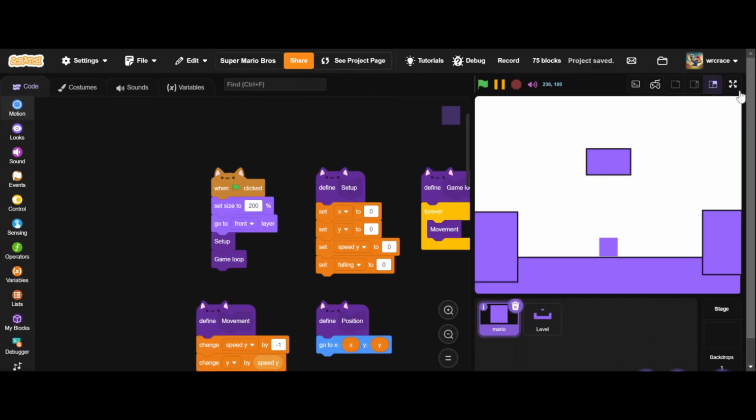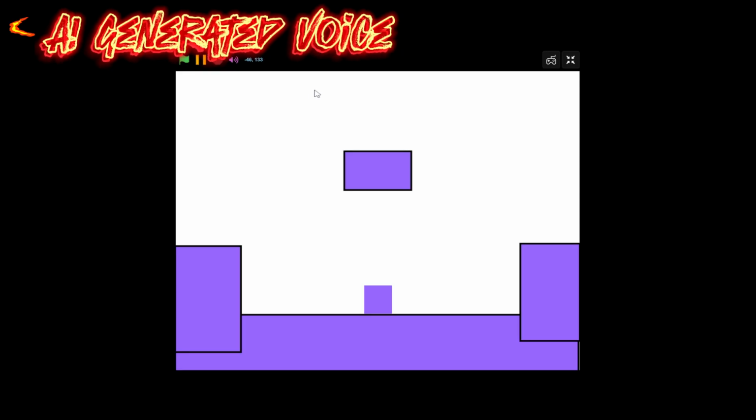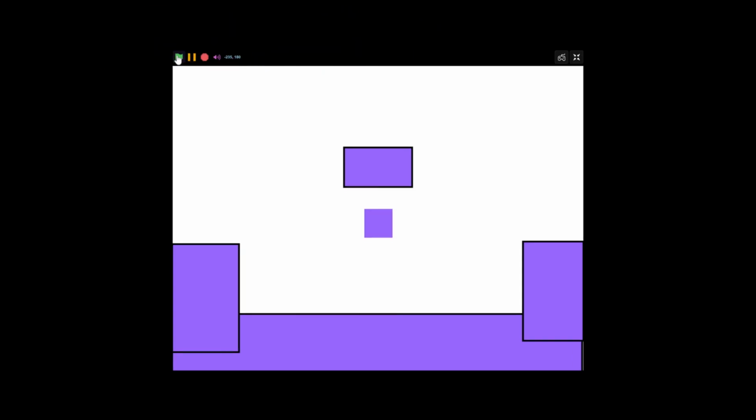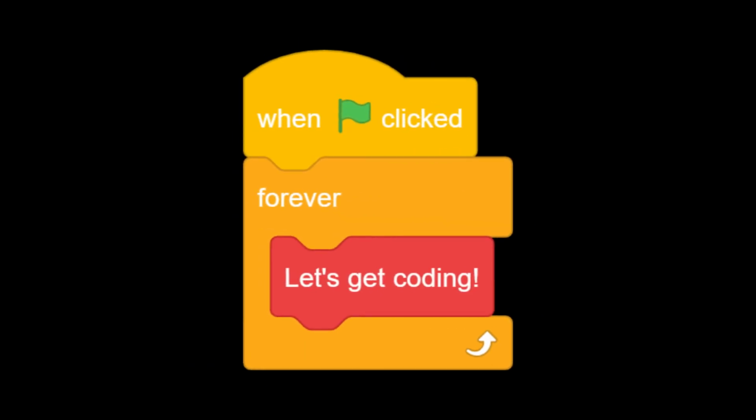Hi guys, I'm WRC Race, and today I'm here with the second part of the How to Make a Super Mario Bros. Game in Scratch series. In the last tutorial we made the basic physics, and today we'll make the animations. Are you ready? Let's get coding!